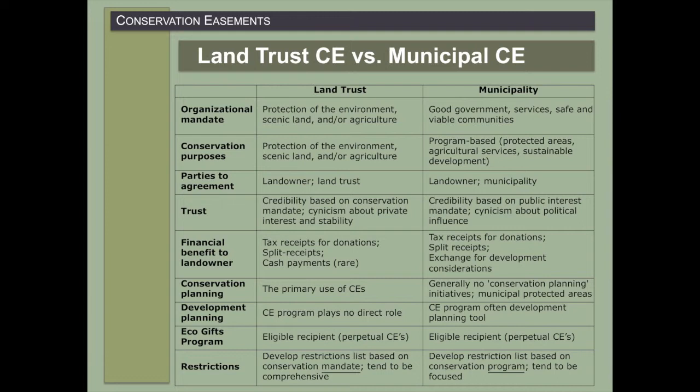They may say, well, that land trust is nice, but it's voluntary, and it's this and it's that. My municipality, they're not going anywhere. Or the other view: well, the municipality can change their decision, change their mind. They can change what they think is important. So the trust piece is just how landowners might view one organization versus the other. The financial benefit or the compensation is essentially the same, other than a municipality can perhaps relax some development restrictions.